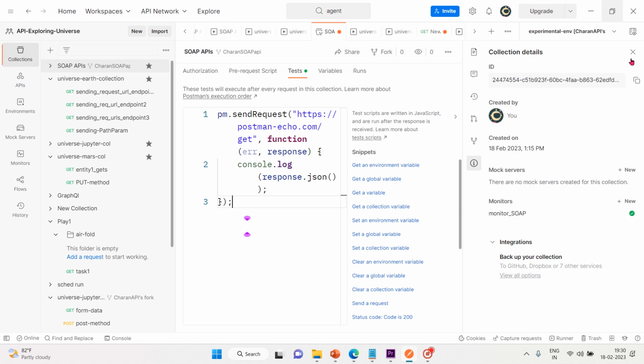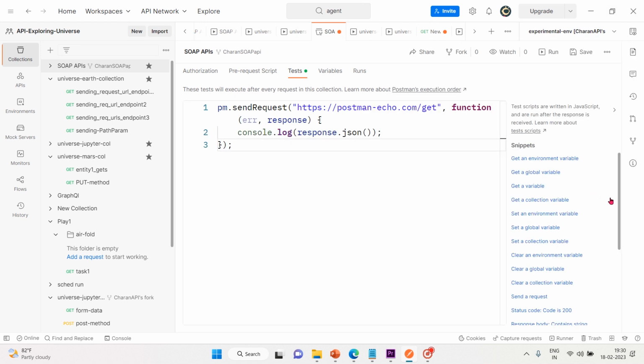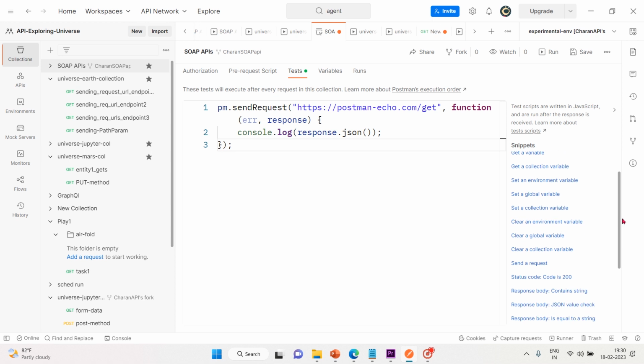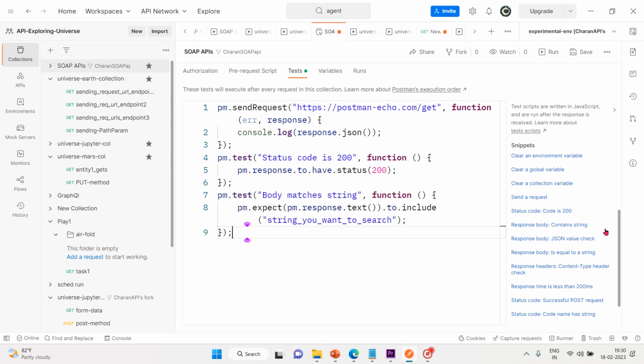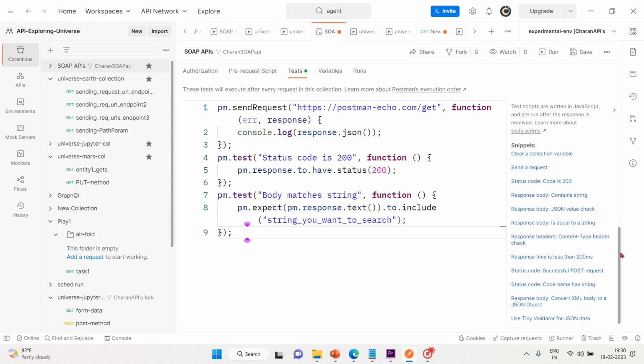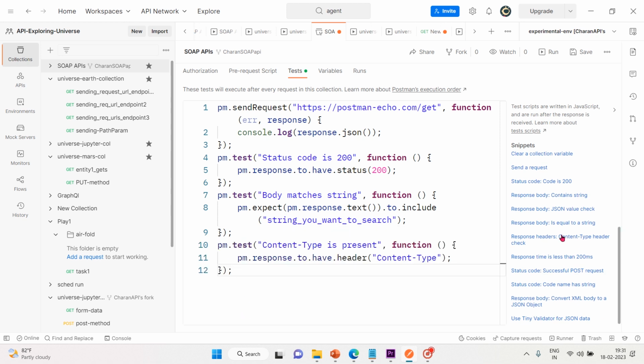Now let me close the collection details so I'll get enough space. Then I'm going to add the second one, status code. Then response body contains a string. Then I don't think this will contain a string. Then content type header. Okay, so these are the tests I want to run.